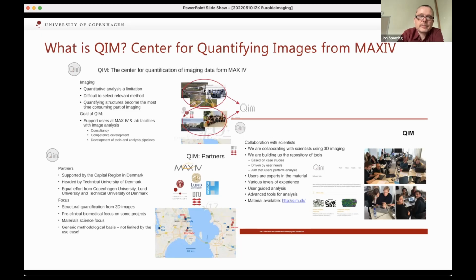which is then used at instruments around the ring. So we originally got money for this center from the capital region of Denmark, which is the political region around Copenhagen, to support research and industry's usage of this facility. Now the MAXIV was slightly delayed, so instead we practice in other ways.